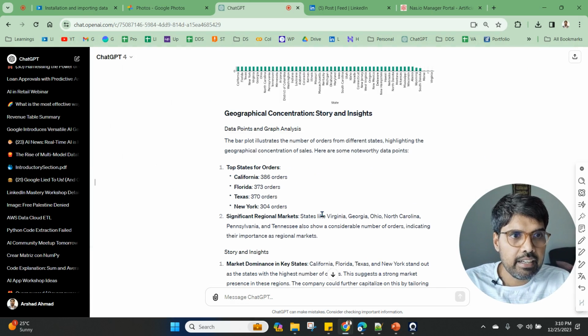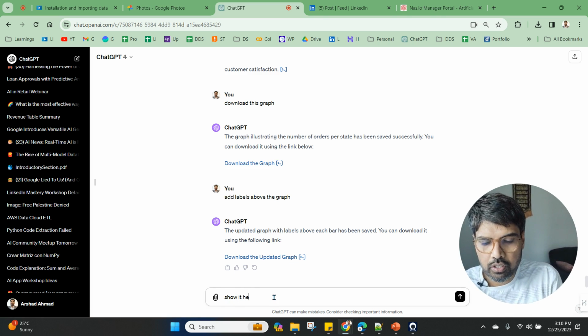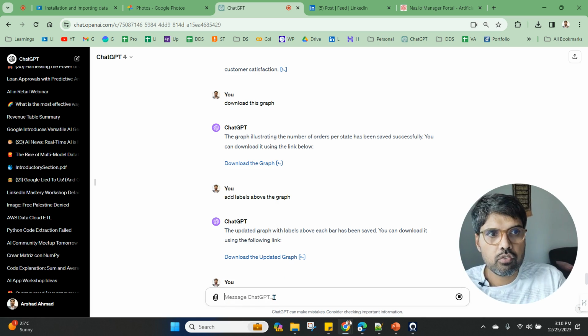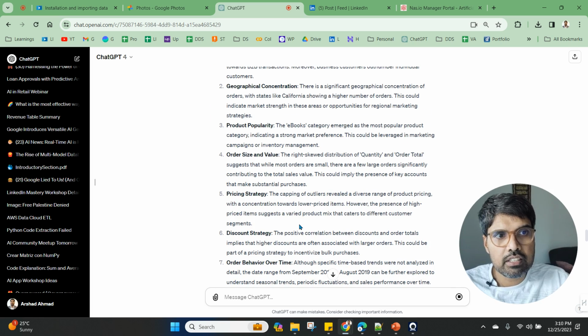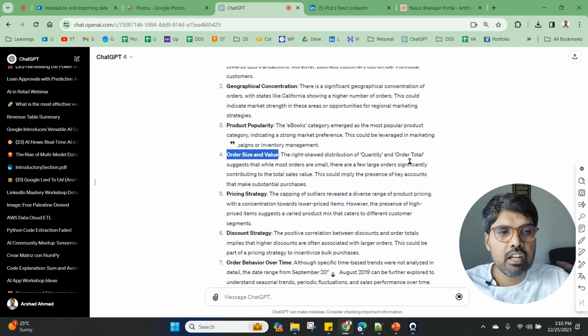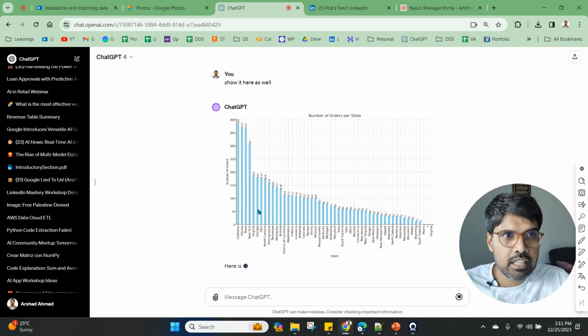And look at this. Now I asked it for labels. Show it here as well, just for you to see and play around. So they have given 7 insights. Order size value: a right-skewed distribution of quantity and order size suggests that while most orders are small, there are a few large orders contributing to the total sales value, and the presence of key accounts. So if you do that, now you can see the label is here.